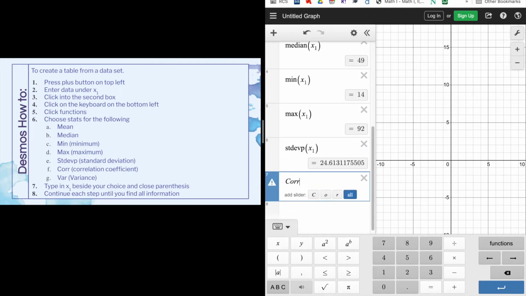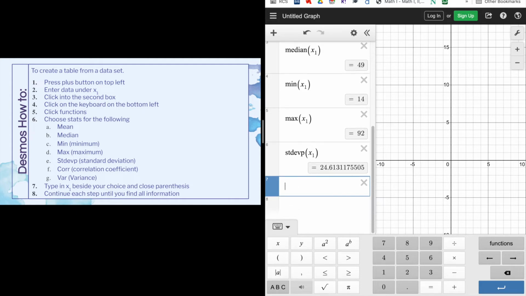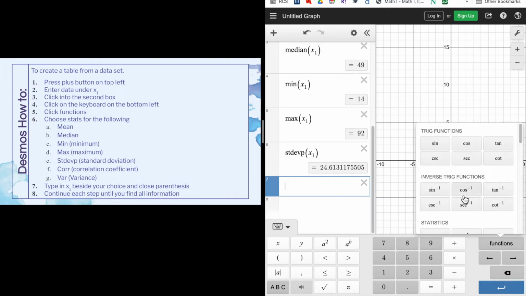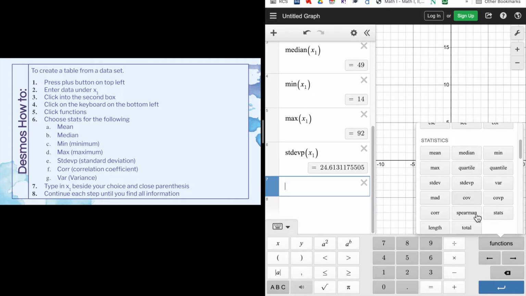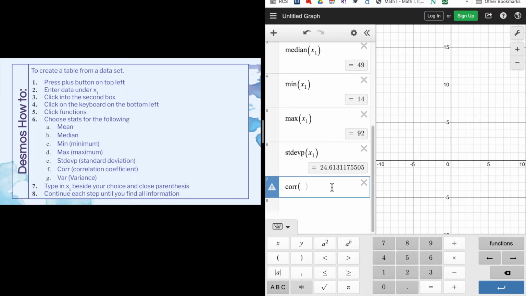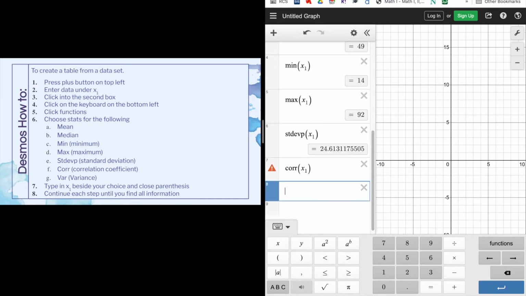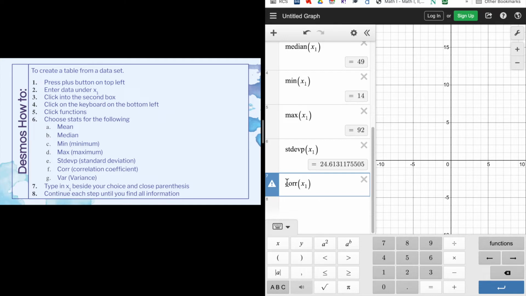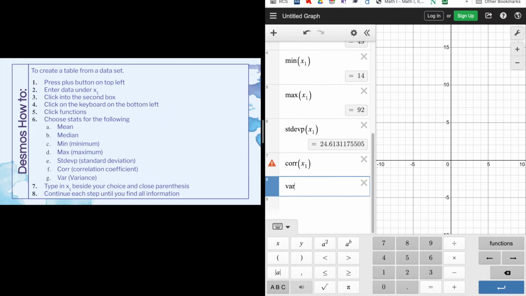For correlation, we could just type corr. Let's see if we can find your correlation coefficient. Right here, type X1. We'll go over what all these mean. Your correlation coefficient can only be used with a two-way table. You have to have two items, it's bivariate data, so you need one in your X column and one in your Y. This is just how you're going to find that. And you can do the same thing for variance.